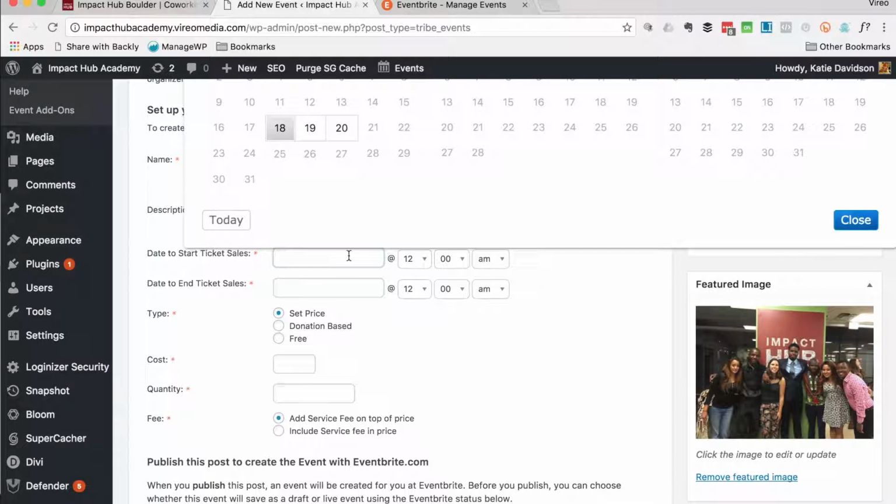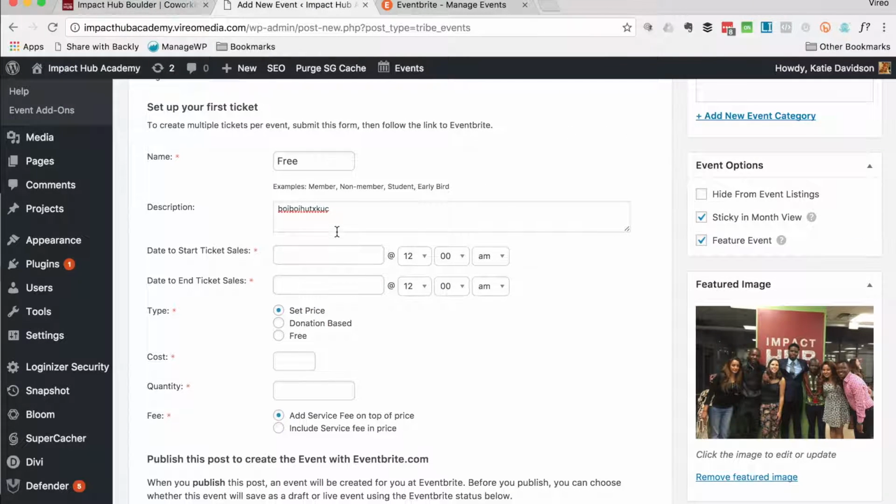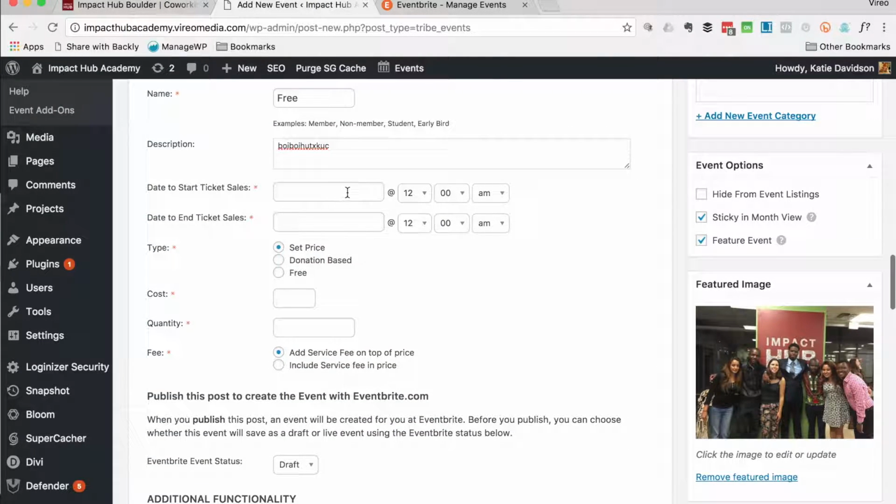I can add the start and end date to ticket sales. This is a great option if you want to do early bird specials. So for example, this ticket could only be available for the first 3 days of ticket sales, and then I can add another regular price ticket later. So I'll go ahead and put early bird.